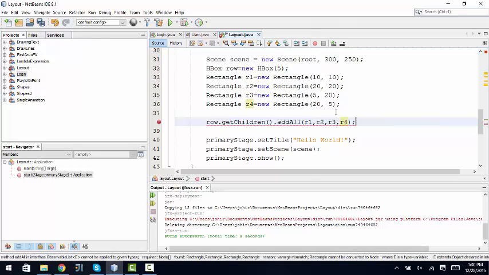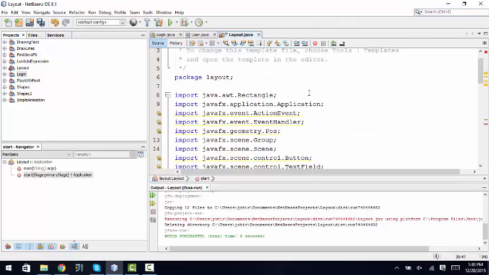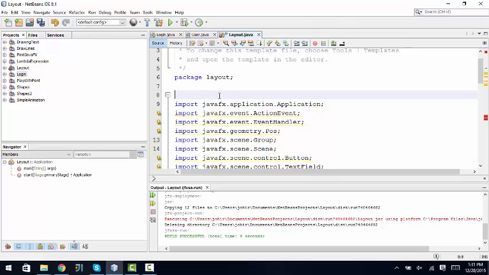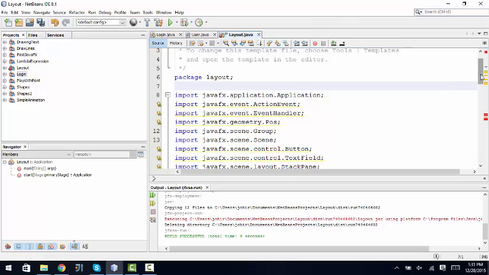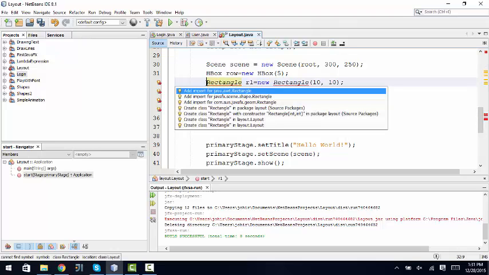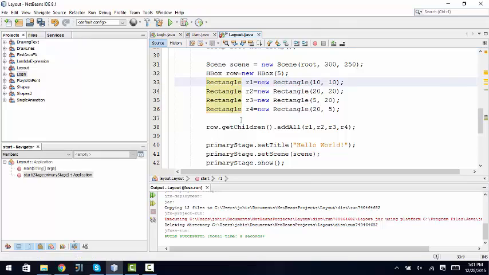Fine. java.awt.Rectangle. Again the same mistake. This is the problem. When I press Alt Enter, the first one is java.awt.Rectangle. Don't make this mistake. You have to import the Rectangle of javafx.scene.shape. Okay, fine. Now it's fine.